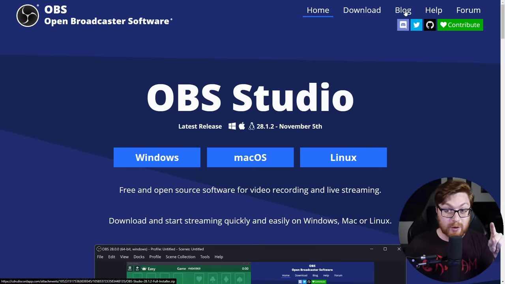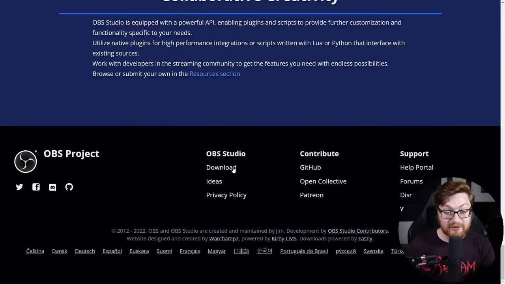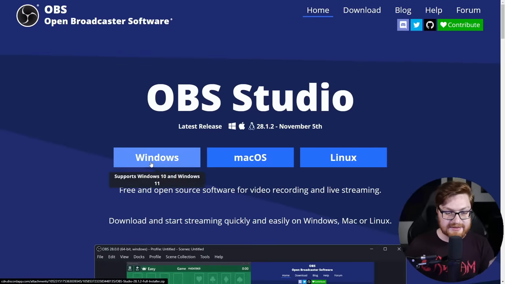But again, I'm hovering over the download link or their blog or their help file or their forum or their contribute button, and it's always going to give me that, even if I were to select macOS or Linux. The socials just refer back to this specific page, but if you scroll down to the footer, I think it's hysterical, even their privacy policy, Open Collective, Patreon, yada, yada, yada. Everything links to their download here.